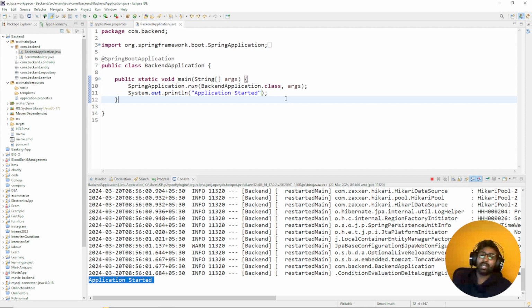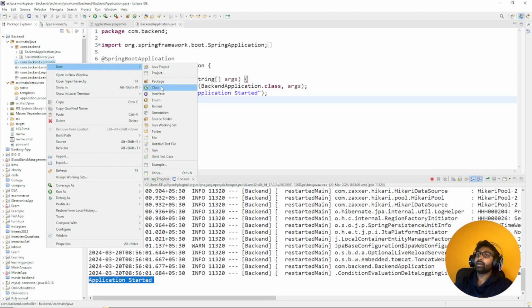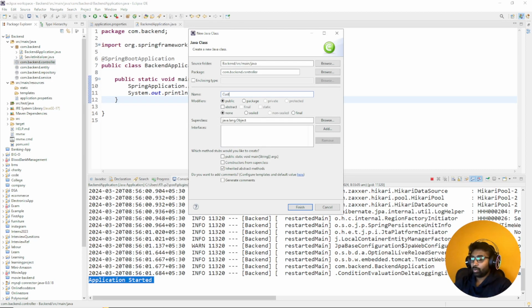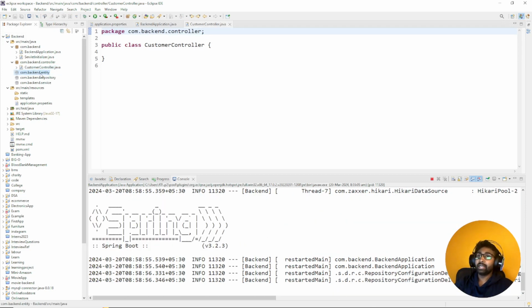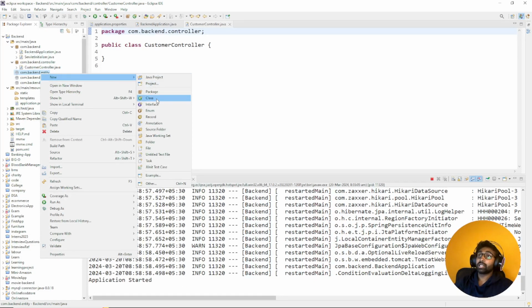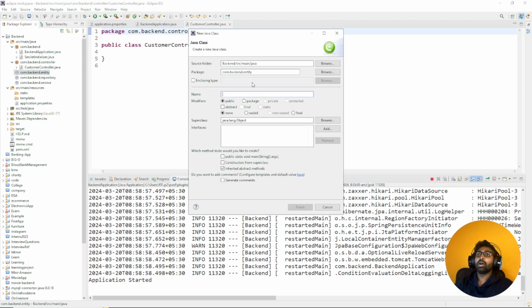All right, cool. So now we are going to create all the files which are required for us to build or to complete this operation. The first one, I am going to create a customer controller, where we are going to create the API work. So in the com.backend.controller package, customer controller is the first Java file which we are creating, and inside entity we are going to create the customer model or the entity over here. So customer, and this has to be the same name as whatever your table name is in the database.